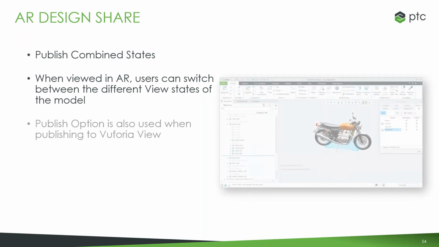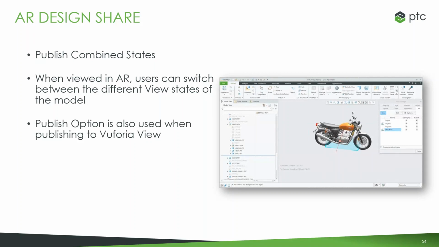You can also use these views when publishing to Vuforia View, which gives you just some more options for creating cool AR experiences if you want more options than just viewing it and spinning it around and enlarging it. That's where Vuforia View would come in. You have a couple of new options there.